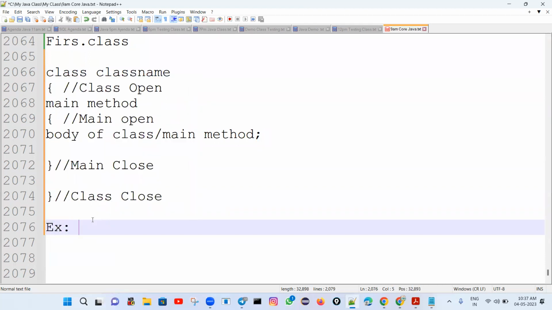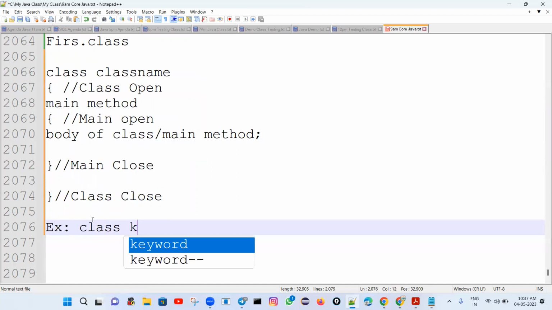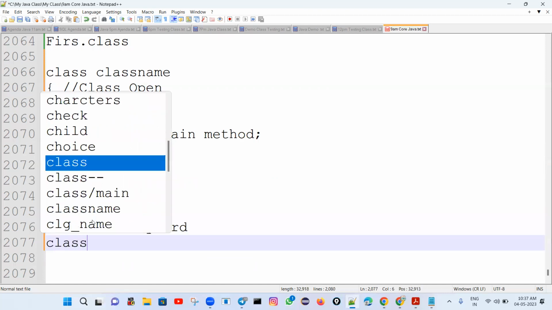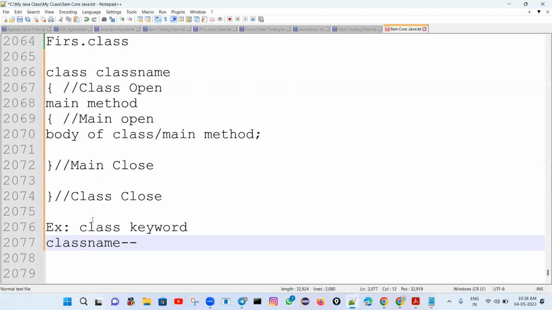Let's write an example. Here class is a keyword. Class name is user defined, which means the user can give any name. A Java program contains two types of words, or two types of names, or two types of things. The first one we call predefined, the second one user defined.